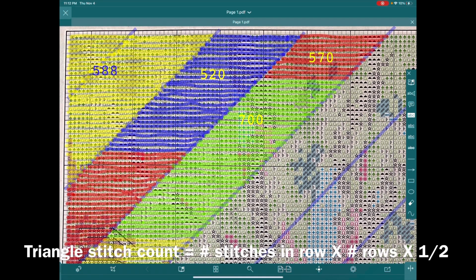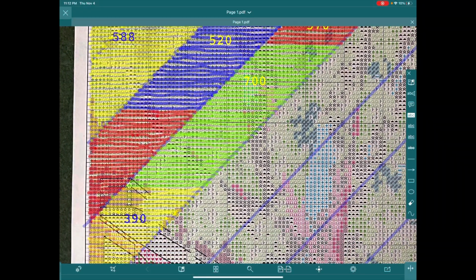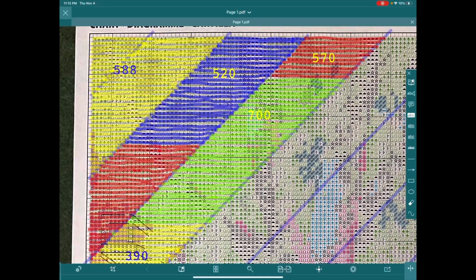And then in a triangle, you do the same thing, except you divide it in half at the end. So same thing, 20 stitches across by however many rows, divide that by 2, and that's how I figured out how many stitches. So that's what I've been doing these last couple of days, and I really like that. And I've actually progressed quite a bit on this project.